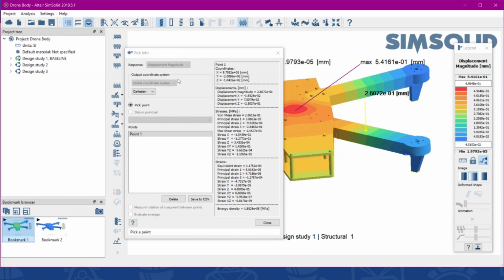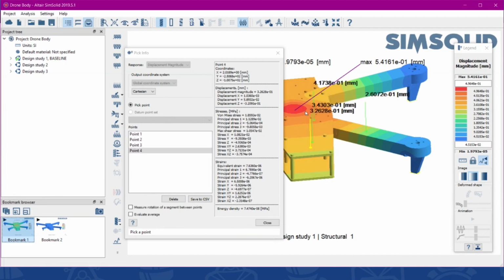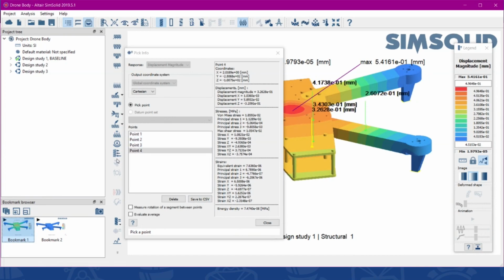And you can see I get a ton of information about that result, not just the displacement magnitude. For that point, I get its coordinates, its displacement, all of the possible values of the results that we have there. And I can pick multiple of them. I get results for all of them, and I can save this to a CSV. So I can export these out as well. Okay, thank you very much.